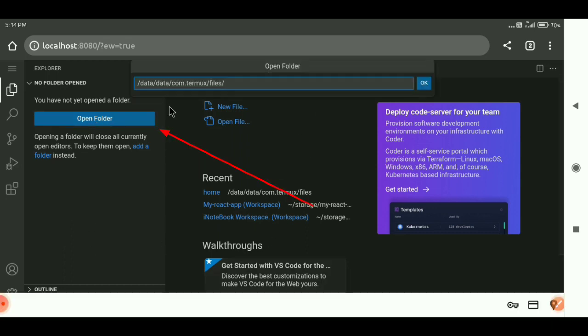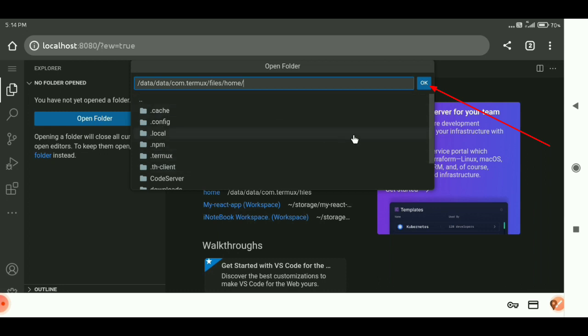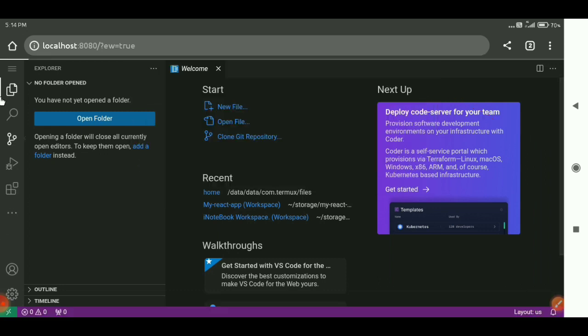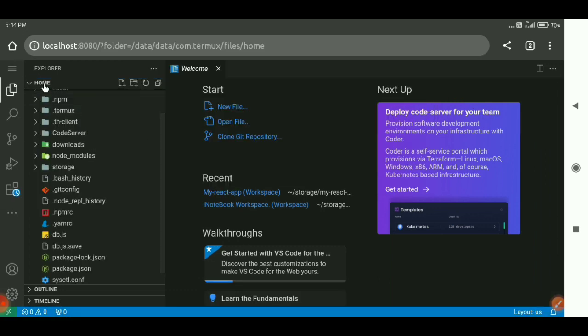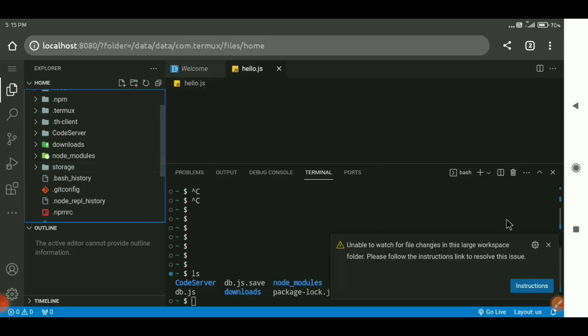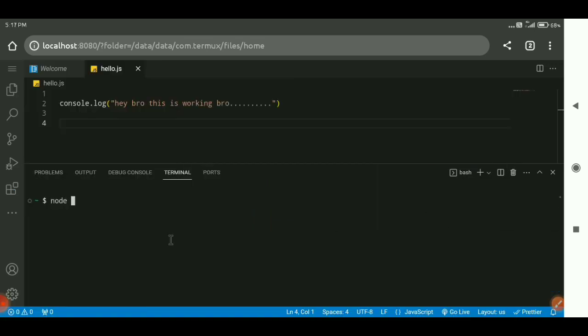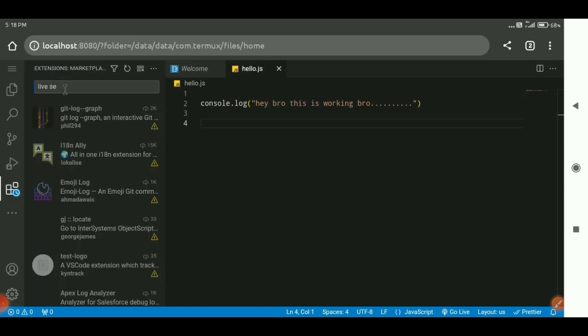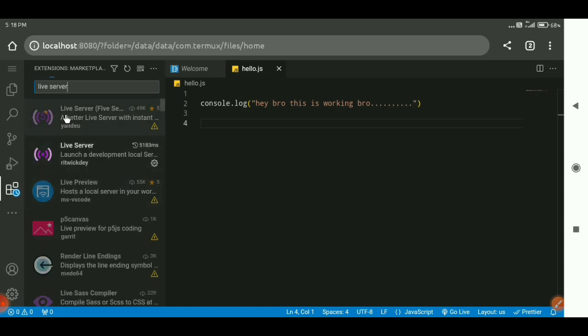To edit some code, click on open folder and tap on OK. After reloading you will get your files here, and you can create a new file here and edit that, and you can also code here. But here is a problem: you can't install more extensions here.